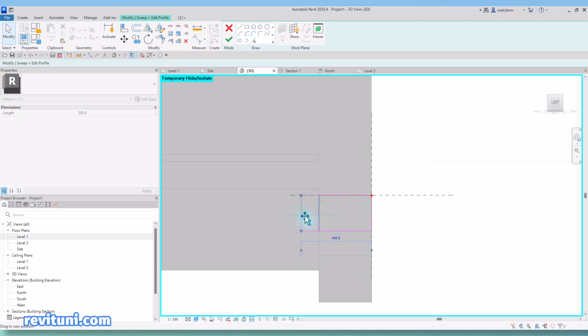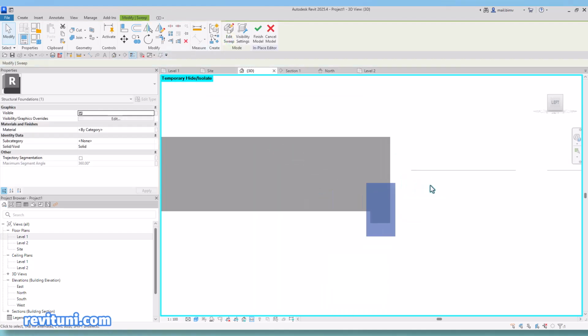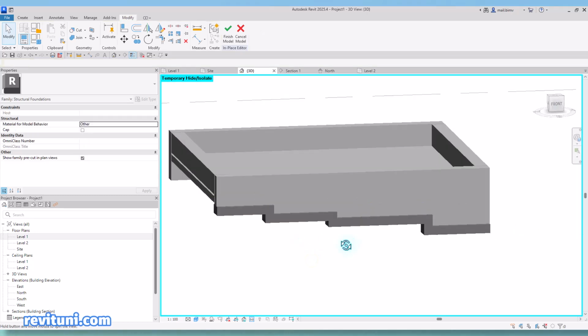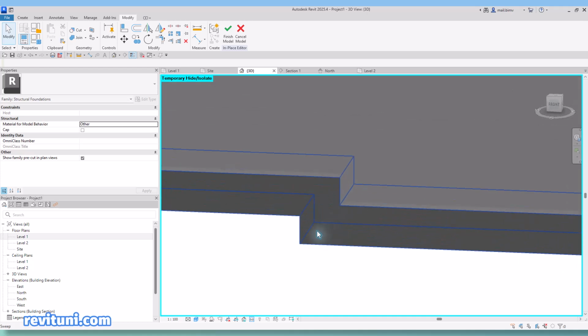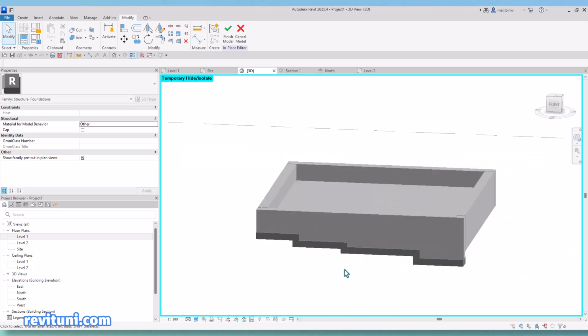Of course, I would have to be more precise than that, but I guess you know how to edit dimension of such elements. And click accept. Here we have the stepped foundation, how it's supposed to look like. So you see we have a proper steps there ready.